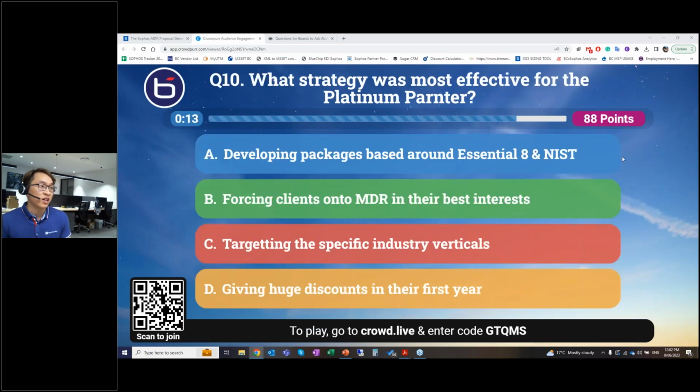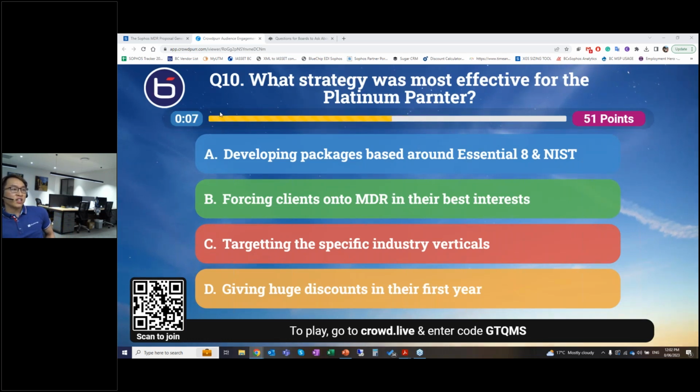And what strategy was most effective for that platinum partner? For that platinum partner we talked about, for that case study, what strategy was most effective in going to market with MDR? Was it developing packages based around an Essential 8 NIST? Maybe. I'm kidding. Time's up.